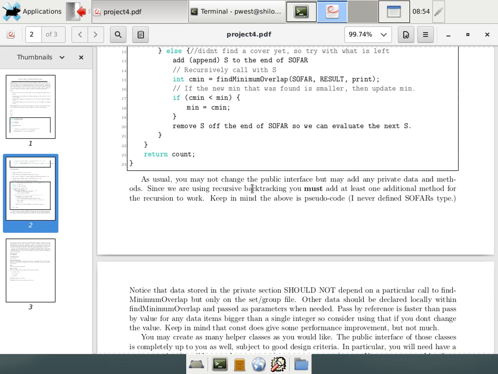As usual, you may not change the public interface, but you may add any private data you want, any methods you want. Since we're using backtracking, you're going to probably have to add at least one function call for the recursive function call. Keep in mind the above pseudocode, because I never defined what so far's type is, nor have I defined what input's type is, so you can figure out what's going on there.